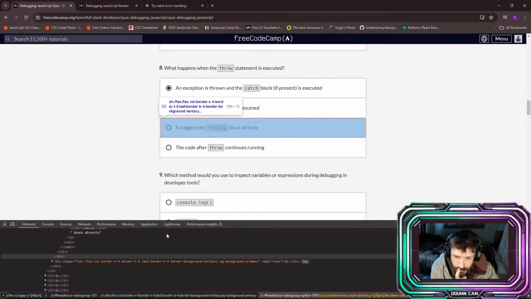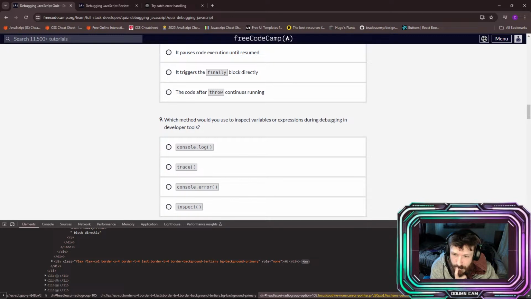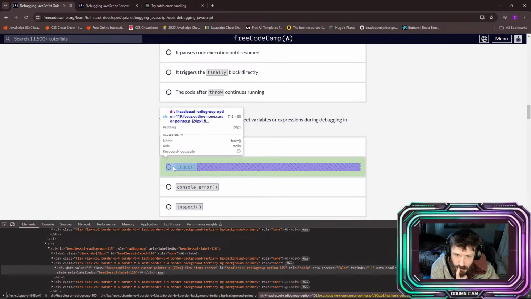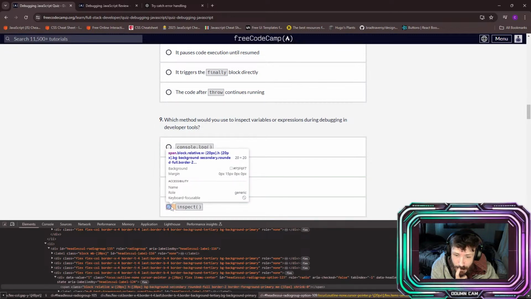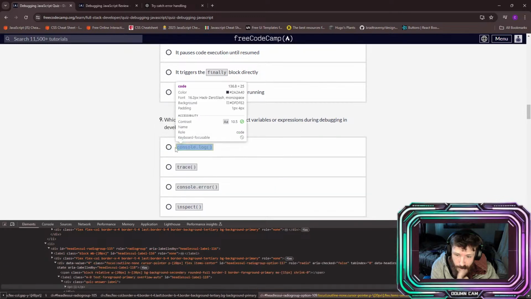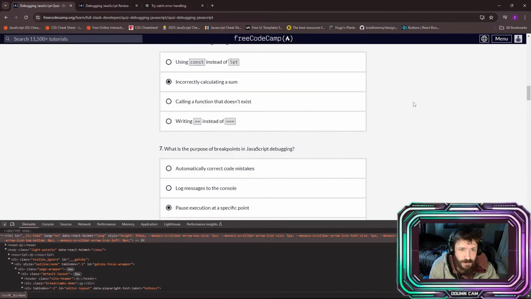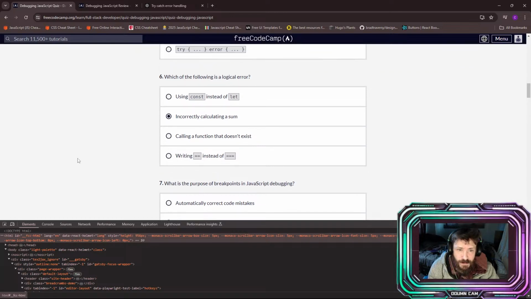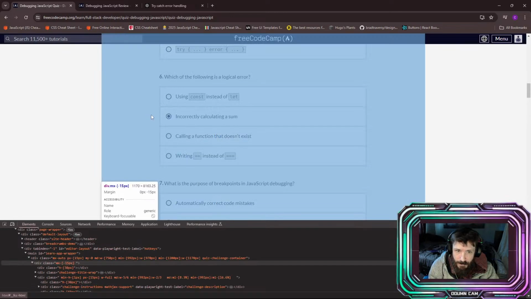4, 3, 2, 1. What about this one? Is this also 4, 3, 2, 1? 4, 2. Okay, so the value changes. So I imagine one of those values means it's correct. Which one? So we know it's incorrect at calculating the sum.